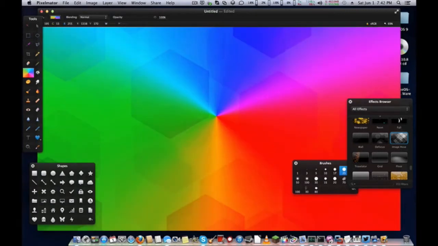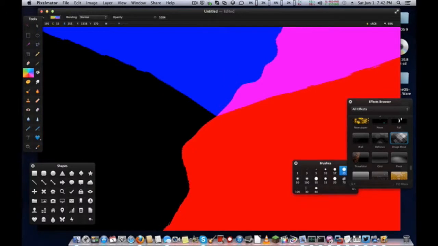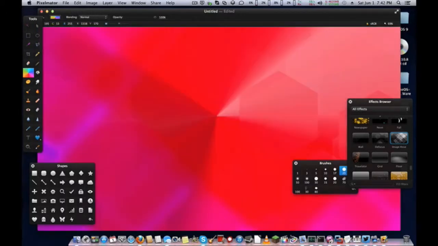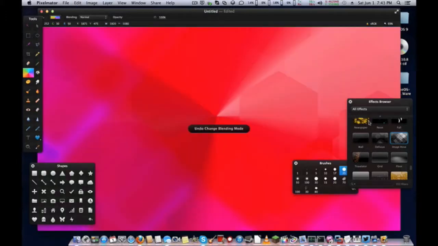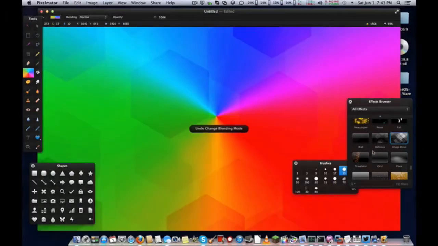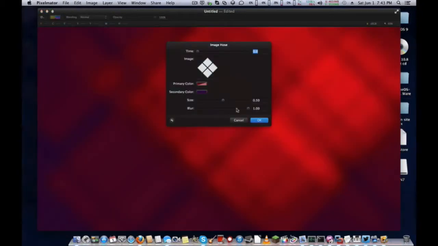Actually, I want to try something else. I'm just messing with it here, trying to see what I can get. I think that looks good. Actually, I'm going to get rid of that and redo it again. I'm just going to delete layer 2, create layer 2 again. No, I don't want a gradient. Do that one.